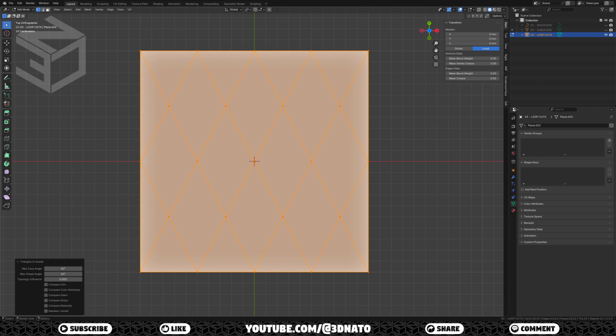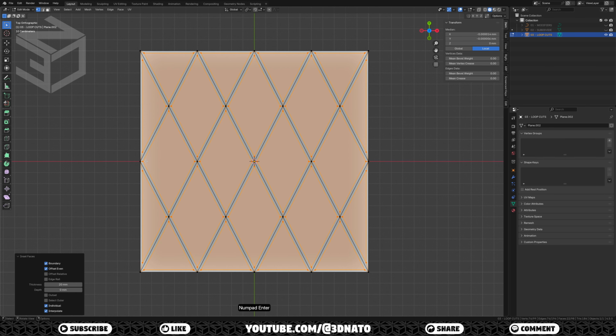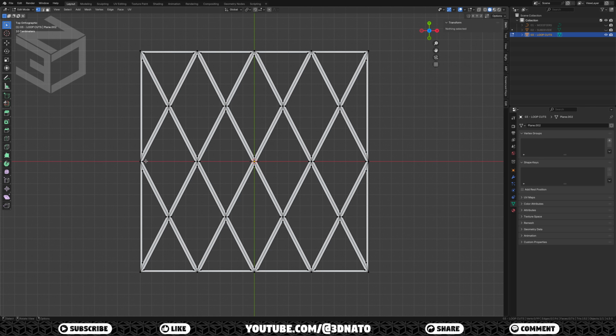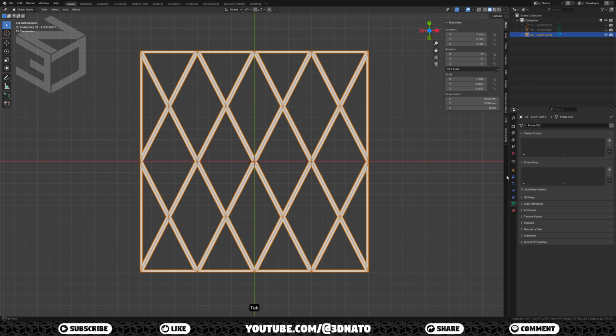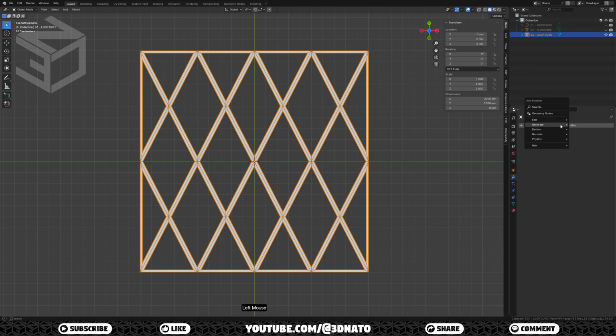With all faces selected, press I 2 times to insert individual, type 20, and enter to confirm. Press X to delete and select faces. Now exit Edit Mode, go to Modifiers, Add Modifier, Generate, and add a Solidify modifier. Set thickness to 20 mm and offset to 0.